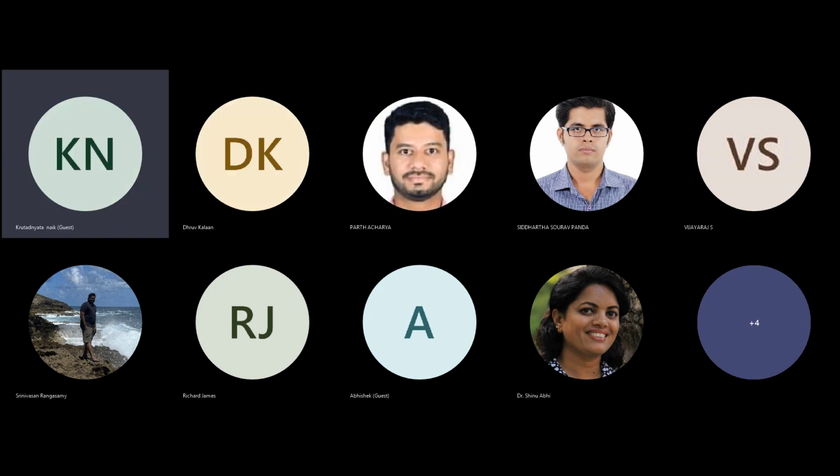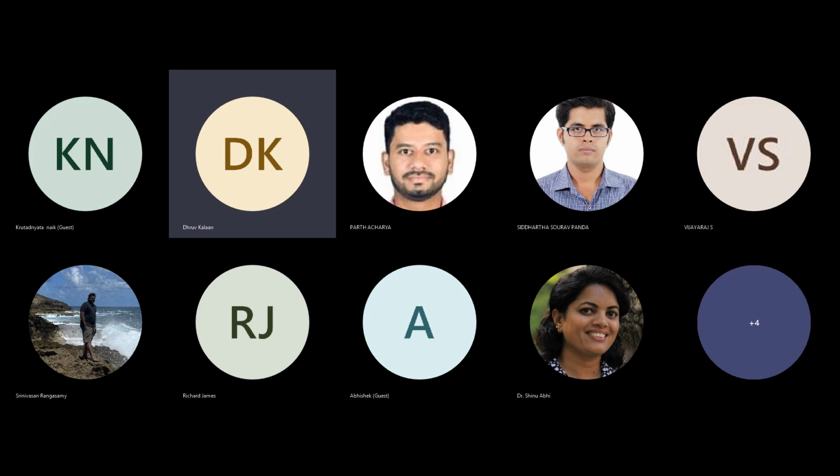Dhruv, when we add the NAT gateway in route tables, for the destination we have to give 0.0.0.0, right? Absolutely, yeah.